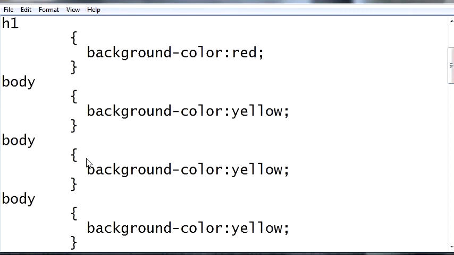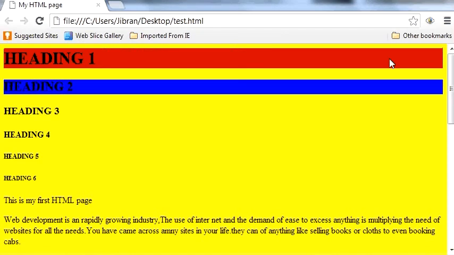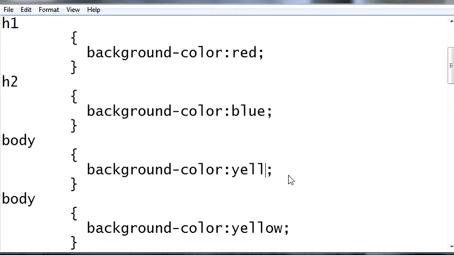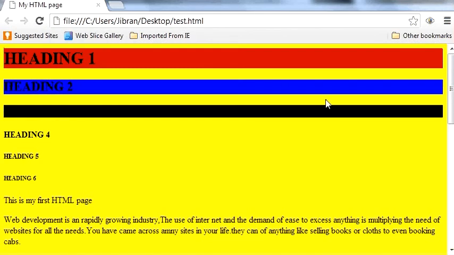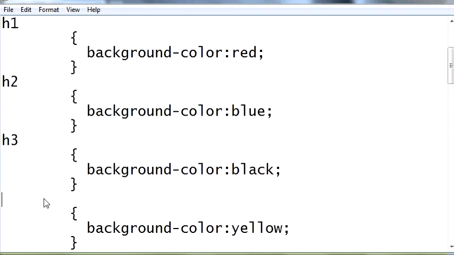So for h2 I'll say my color should be blue. Now let's check it, save, refresh, blue, done. Now here I will say black for my h3. Save it, refresh it. Now black color. Then you can do a similar thing for h4, h5 and h6 also.